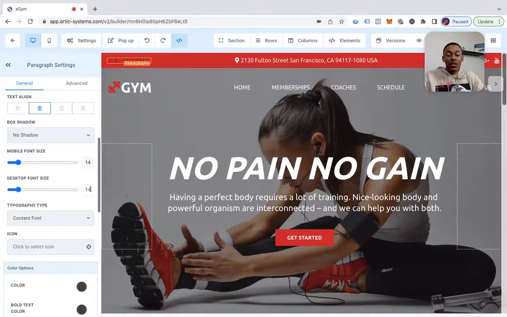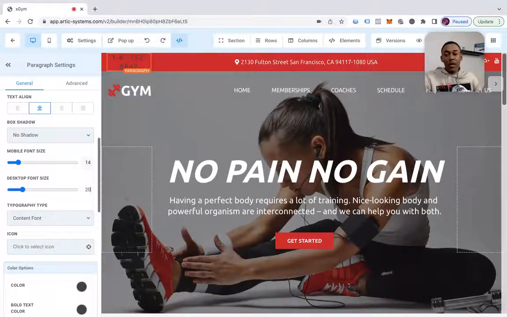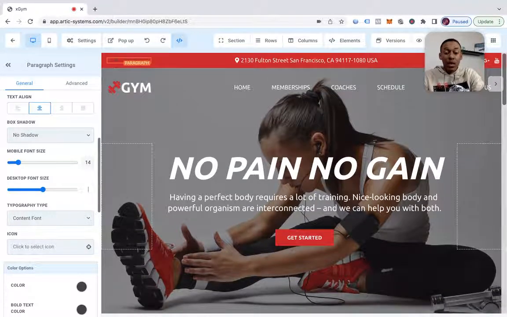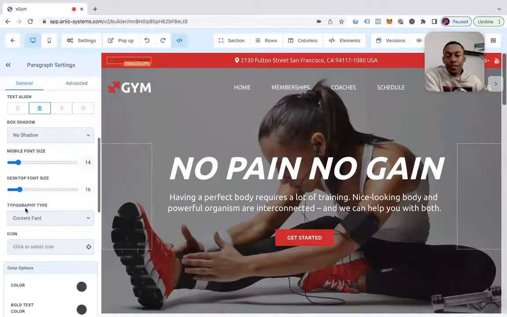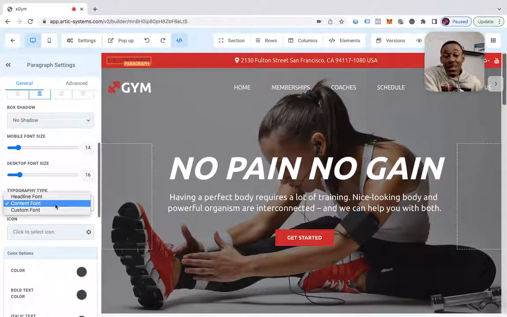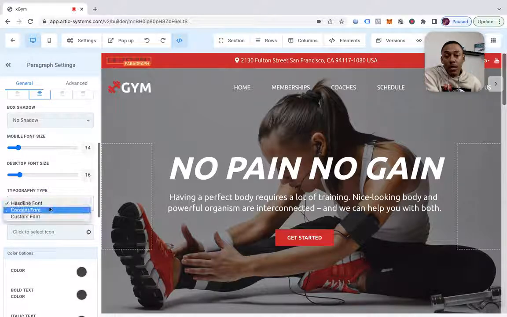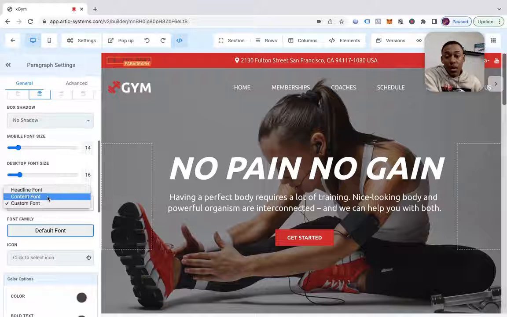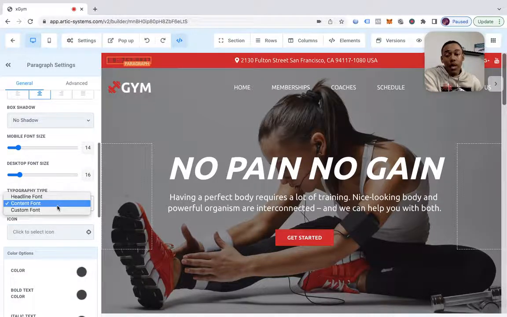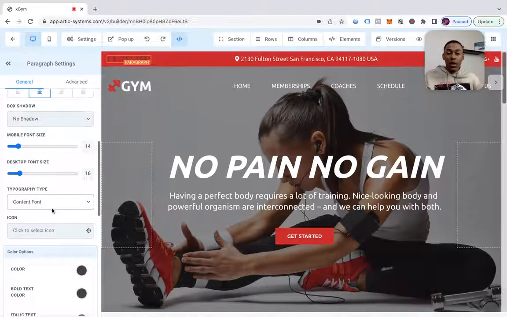Font size, we want to make this bigger. Instead of 14, let's go with 20. Right, it makes it way bigger. That's a little too big. So let's do like 16 for now. See? Last thing, content font. So we can change the font to a headline, content, or even a custom font if you choose to. But I like to leave it at content or headline, depending on how the website looks, in my eyes.